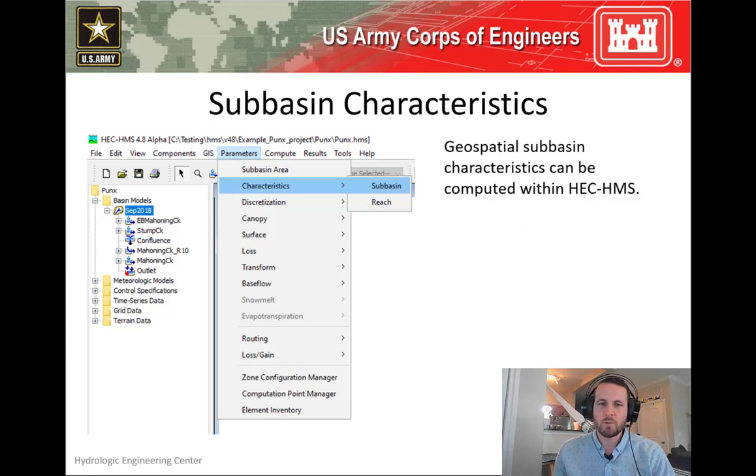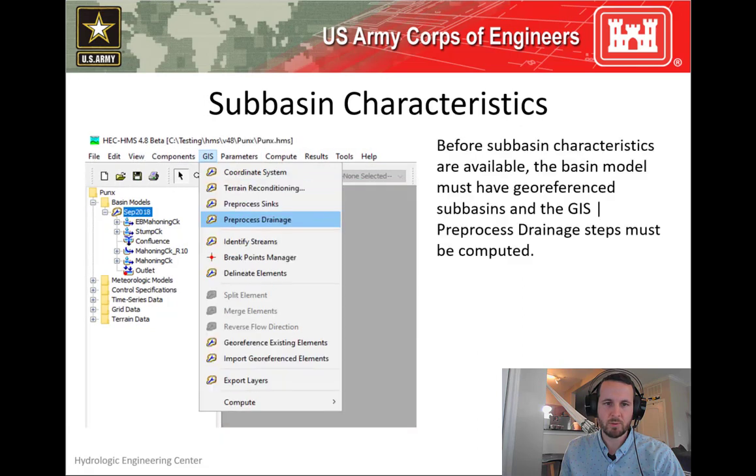This lecture will cover subbasin characteristics, which became available starting with version 4.6. The subbasin characteristics can be accessed by clicking Parameters, Characteristics, and Subbasin. Now, before you can do this, I do want to mention a few prerequisites.